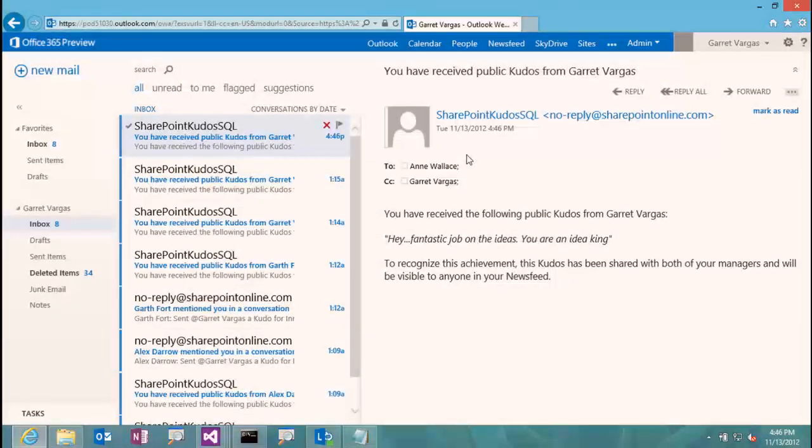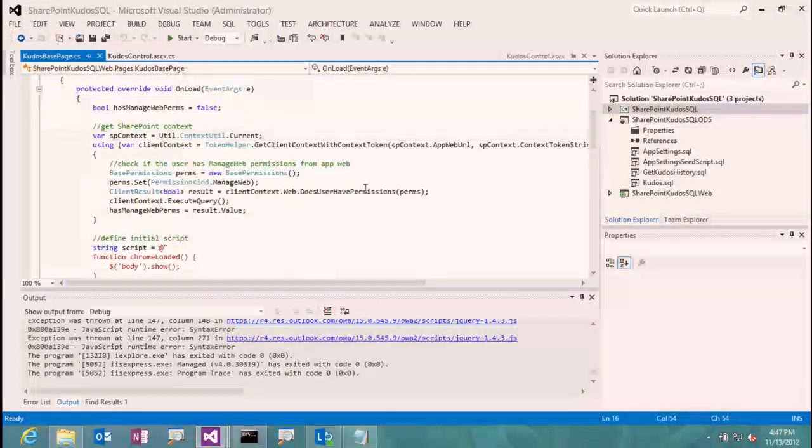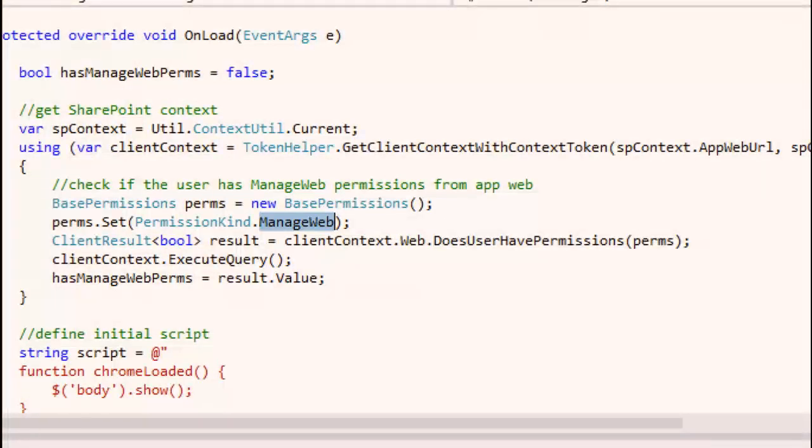For the sake of time, I'm going to just show maybe two things in here that I think are pretty interesting. One is, how did I set up those links in the navigation for app settings, when I have some people that are administrators and some that aren't. So the way I did that is I created a base page for all my pages. And what that base page does is it actually goes and checks the effective permissions of the current user. So my base page is going to look at the permissions, and if they have manage web permissions, then we're going to output specific script into the page.